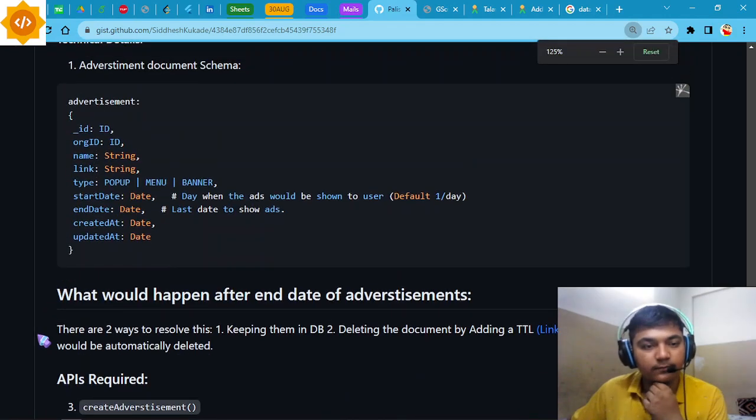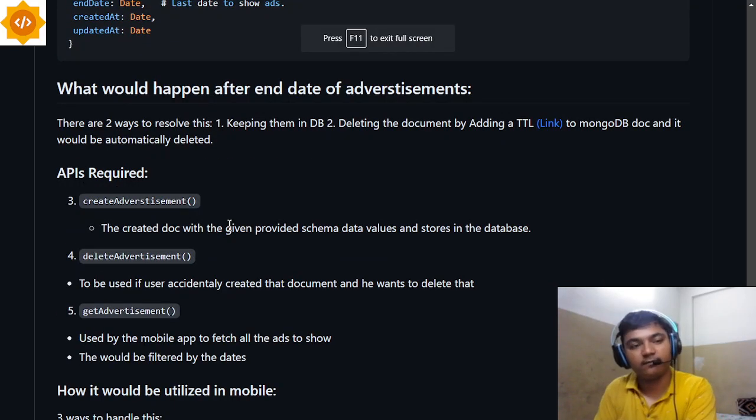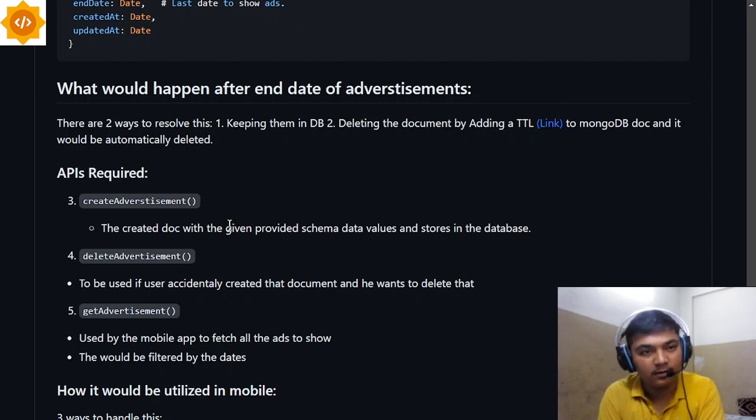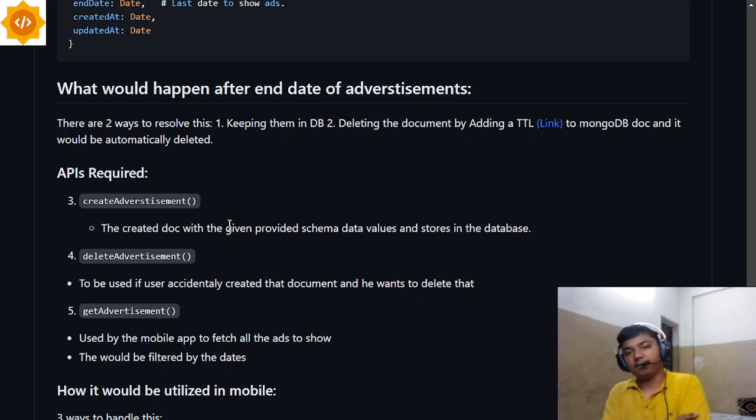Now, what would happen after the end of the advertisement? For example, if I put the ads from 20 to 26, what should happen to the document on the 27th of September? This is where I need the help of my mentors. I researched this, and there are two ways to handle it. The first one is keeping the documents in the database.